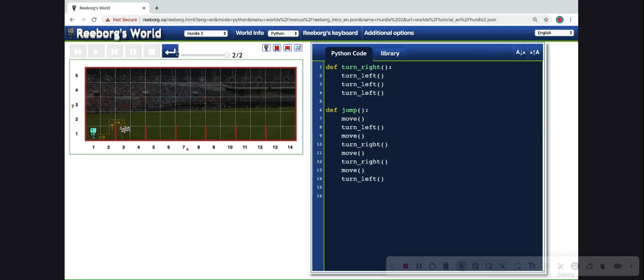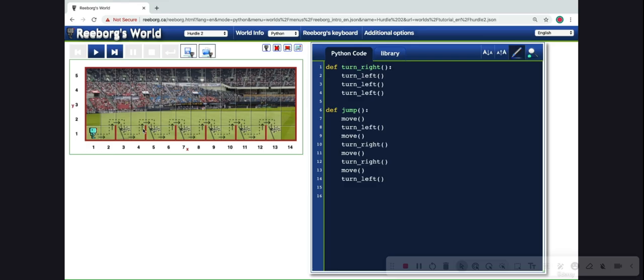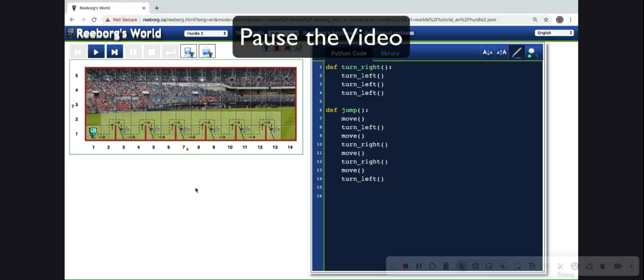It doesn't matter where the flag is, your robot should be able to detect if it's at the goal, and if it's not, then it should continue jumping. Pause the video quickly and see if you can complete this challenge, and then come back and we'll walk through the solution together.